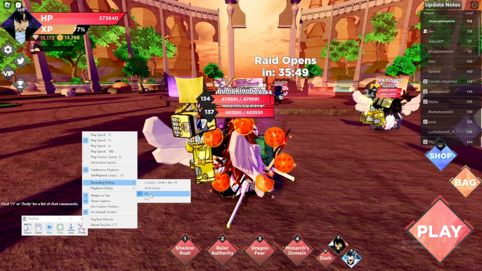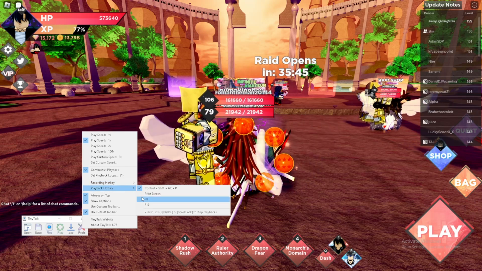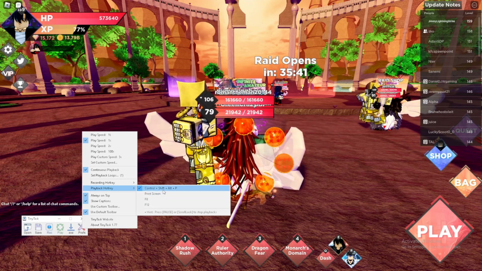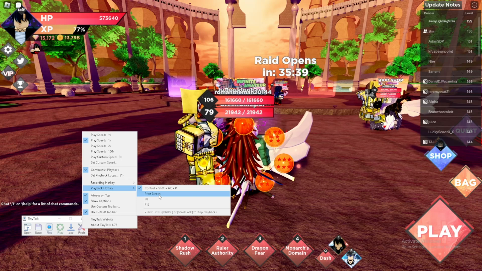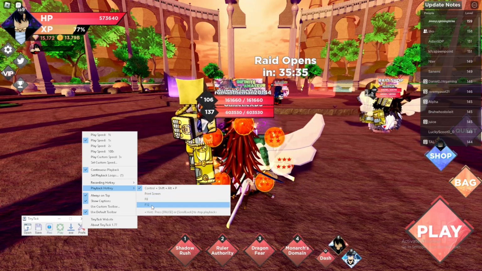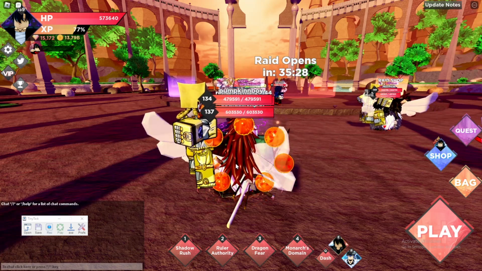Mine is F8, and my playback hotkey is different from everyone else's. Usually someone would use F12 or print screen. I use Control Shift Alt P because I don't want to take a screenshot every time, and I also don't want to start recording on Roblox every time. So now we can go ahead and move into setting up the TinyTask.